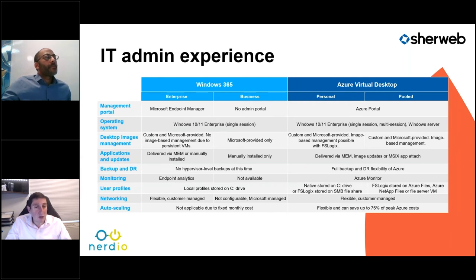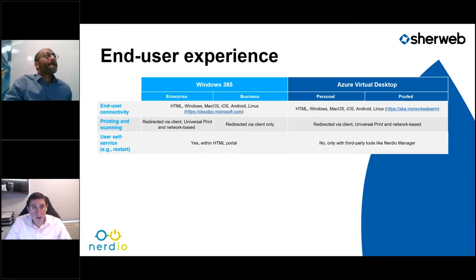So from an end-user experience perspective, as we talked about, and maybe Dwayne, if you can switch to the next slide for me. Perfect. The end-user experience perspective is very similar, because AVD is the control plane for both. There is a different URL you go to start with, but the look and feel is very similar. You connect the same way, and the user gets the same app and the same experience while they're connected.